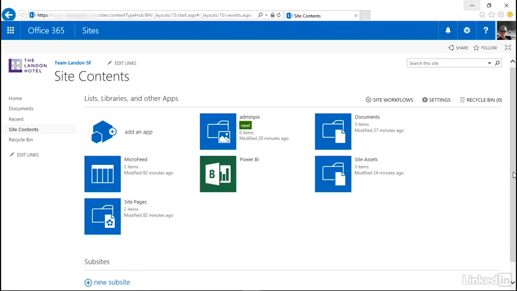There are 3 other things worth noting here. First are site workflows. Site workflows are workflows that are created to support a business process that takes place within the site. We'll talk about workflows later in the course, but site workflows typically can be used in many different libraries or lists in the site, but you have to have a place to launch or start them from, and that would be here on the site contents page.